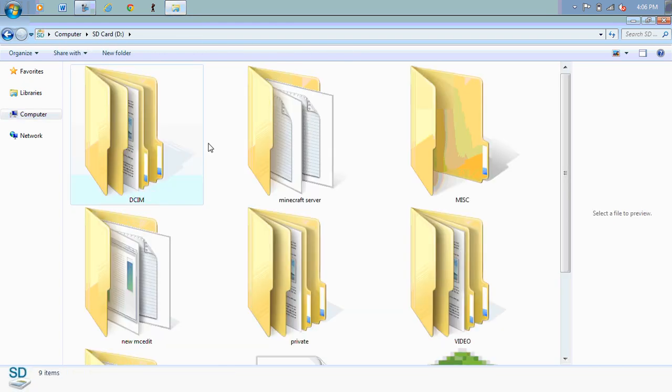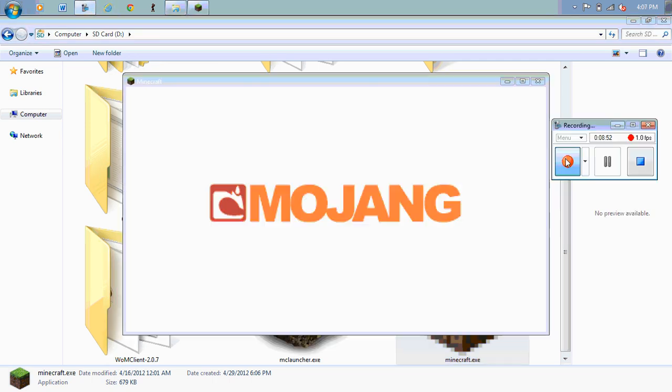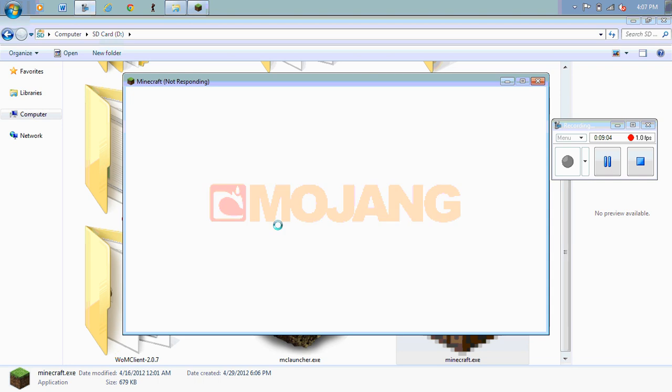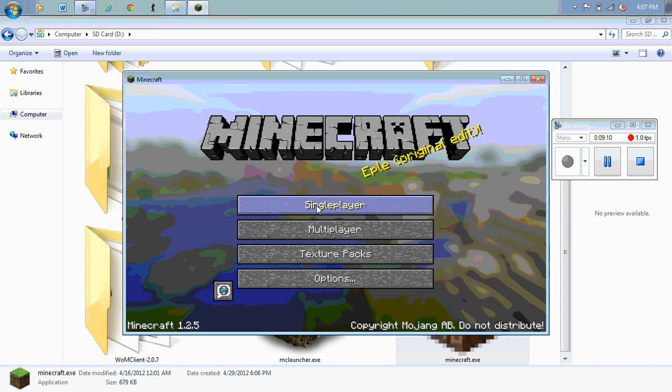I have mine on my SD card, by the way. You can just click on here. I'm gonna pause it while I'm doing this. Okay, here we are. So watch, if you're doing it right, you should get this Mojang screen. Oh, great, now it's not responding. Oh, no. Oh, come on, please. There you go, see? And then you just get it.